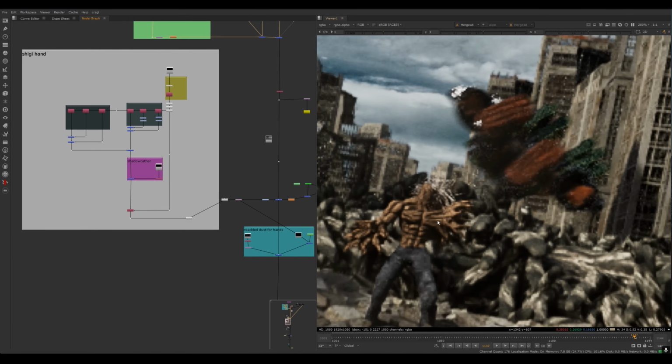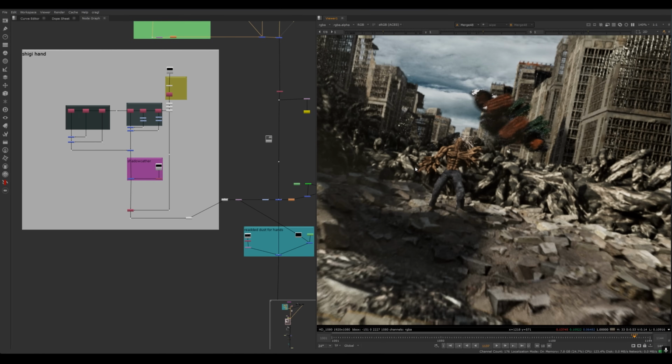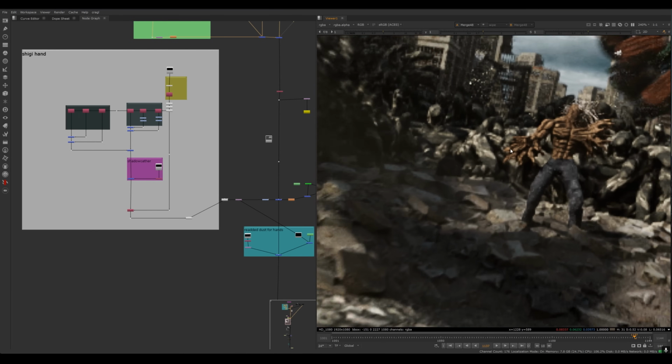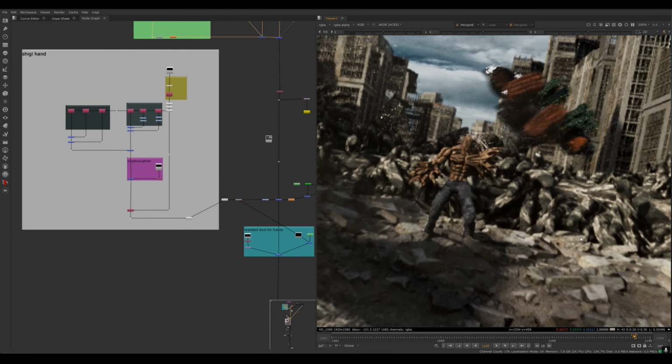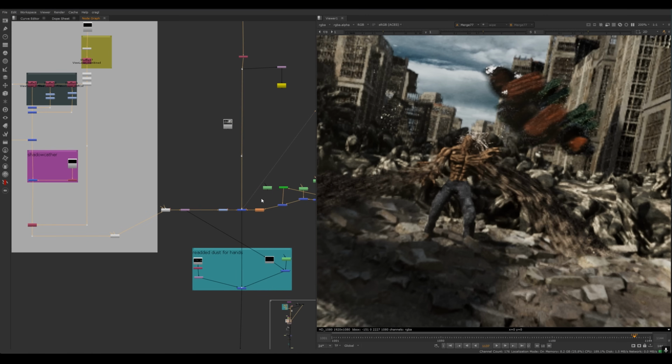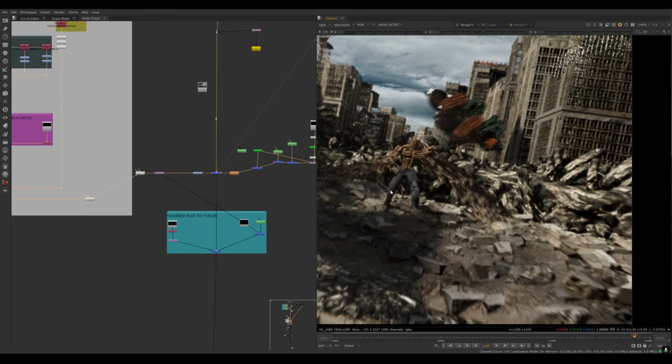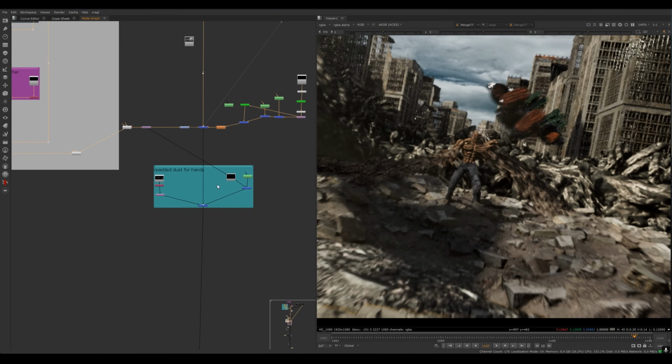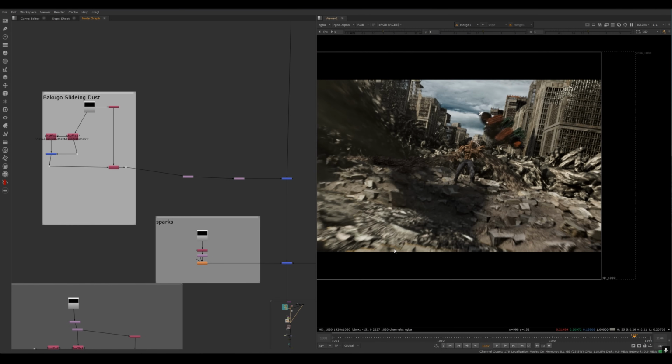Then I just add Shiggy's hands. In the main render, you can see there are no hands coming out from his hand. So I just add those in later like this. I render them separately, not as a different pass, and then I just merge it in Nuke.